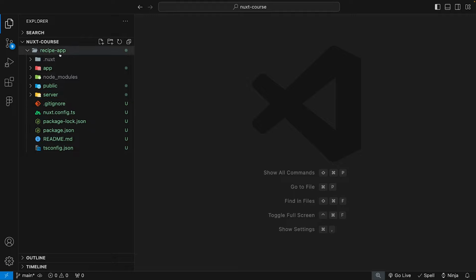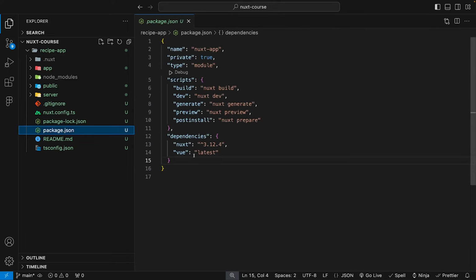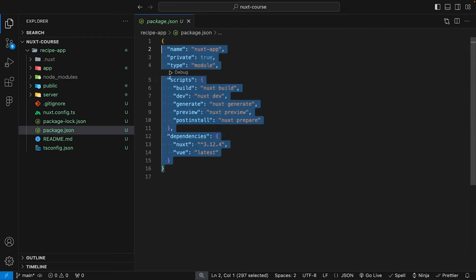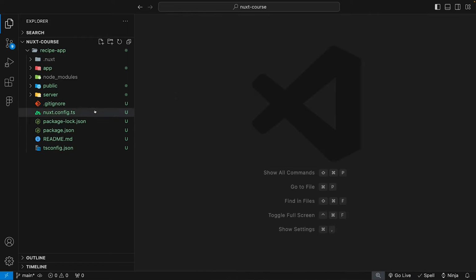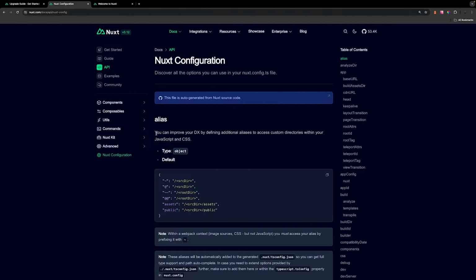Now, also inside of our root directory, we have a few files such as our .gitignore, which is going to ignore some stuff by default that we don't want to push up to the Git repository. And we have our package.json, which is going to show you all the packages installed within this particular project. And lastly, we have the nuxt.config.ts, which is going to allow you to configure your Nuxt application with a whole bunch of different options. I won't be able to cover all the different options that you can configure within here, but if you head over to the Nuxt documentation, there is a section for the Nuxt configuration.